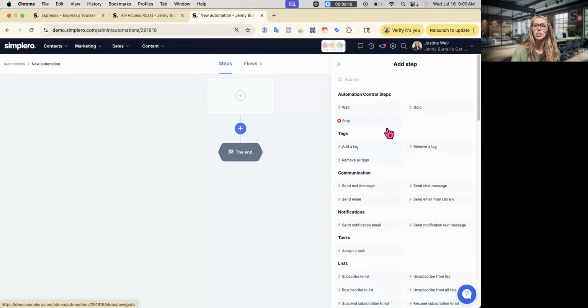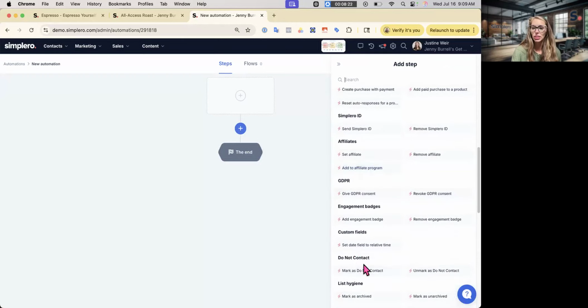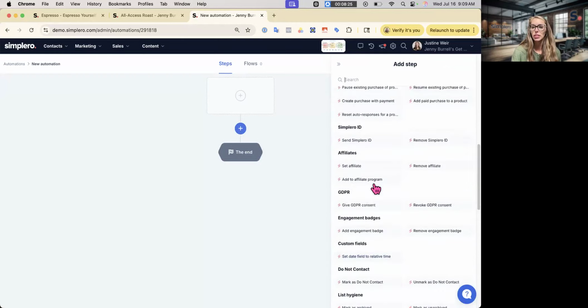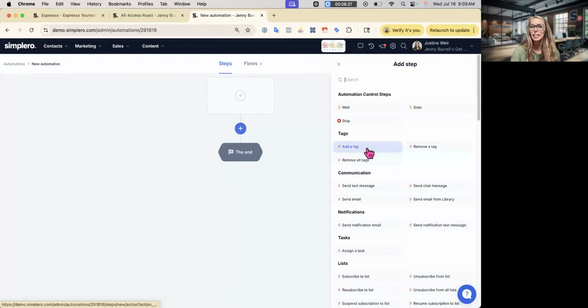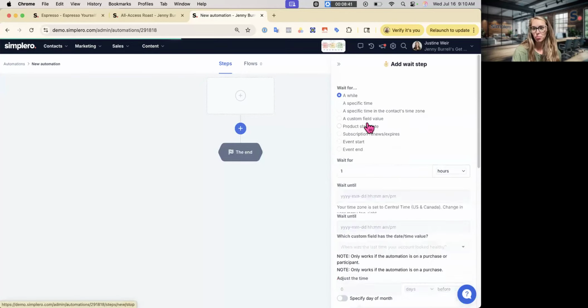Now, as you can see on the right-hand side, this is all of the different things that you can have for a step. You have your different actions, which are all of these different things that you can do, like adding a tag, sending a text message, subscribing to a list. And then you also have your control steps here, such as a wait step or go to or stop. So we're going to go into the wait step first.